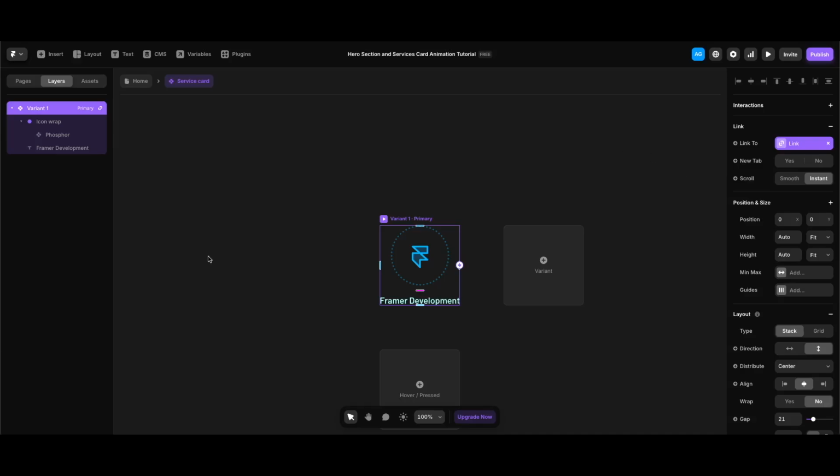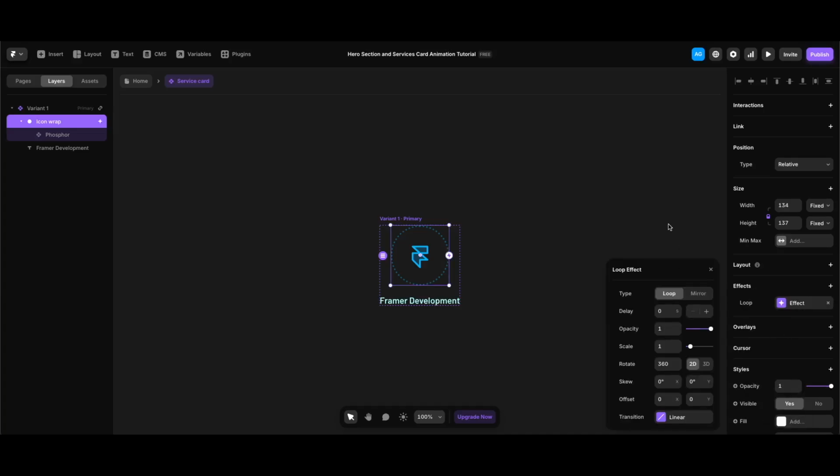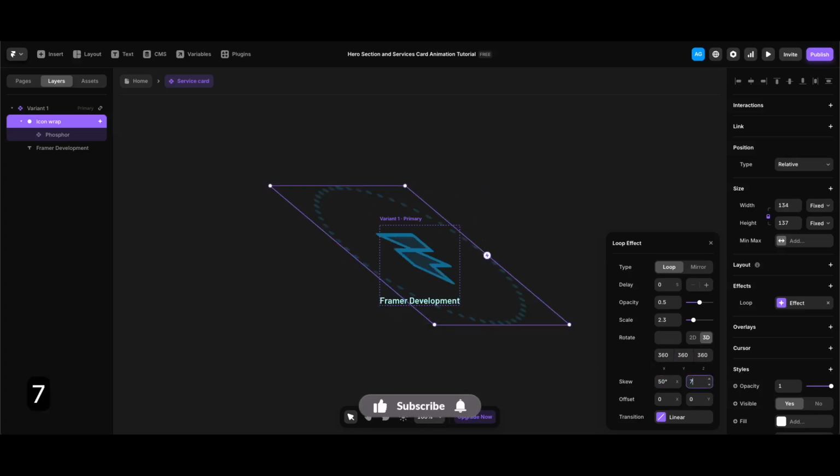To create the looping animation, I will select the icon wrap in the layers panel and click in the effects on the right panel. I'm gonna add a loop effect. In the effect settings I will make opacity 0.5, scale 2.3, and I will click 3D next to rotate and enter 360 for all 3 values. Next to skew I will enter 54x and 74y value.